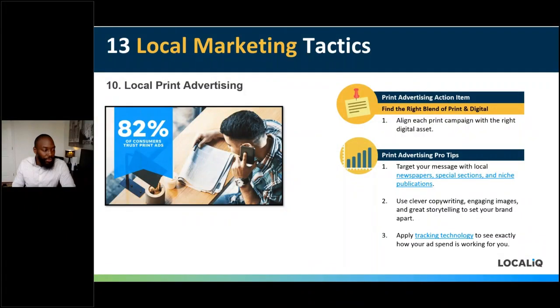And then here are some pro tips that you can also implement, from making sure you connect with the right audiences, to using clever copywriting and storytelling tactics to tell the story of your brand. And number 3, that I think a lot of people miss out on, is that even though it's print, you can still apply tracking technology to it so that you can track its performance. We work with a lot of clients and provide them with tracking numbers that they can put onto their printed ads, postcards, and newspaper publications, so they can see if the phone calls coming in are tied to those specific advertising strategies.